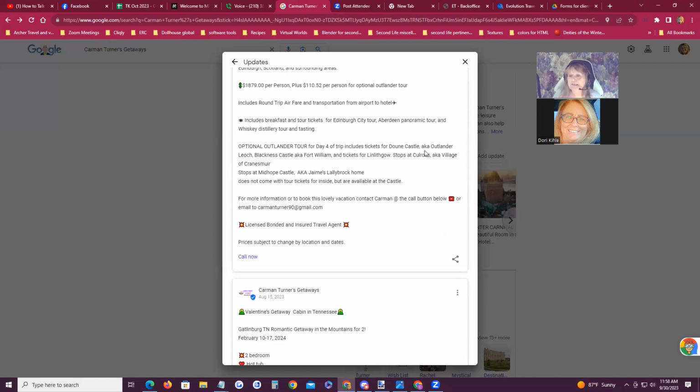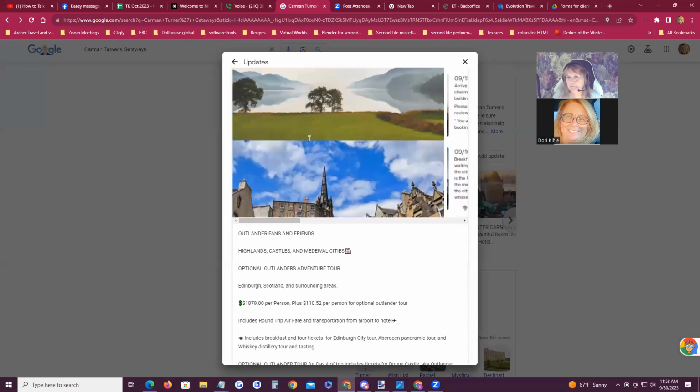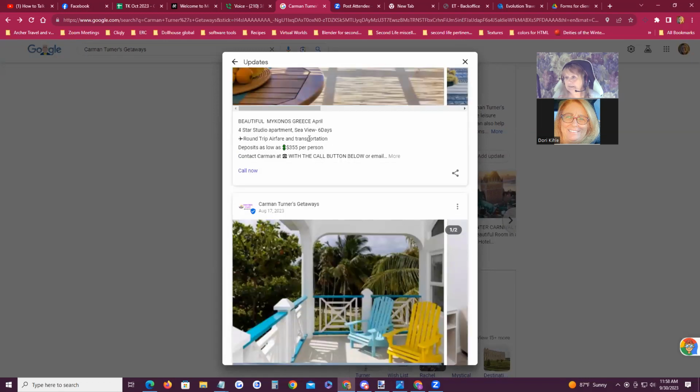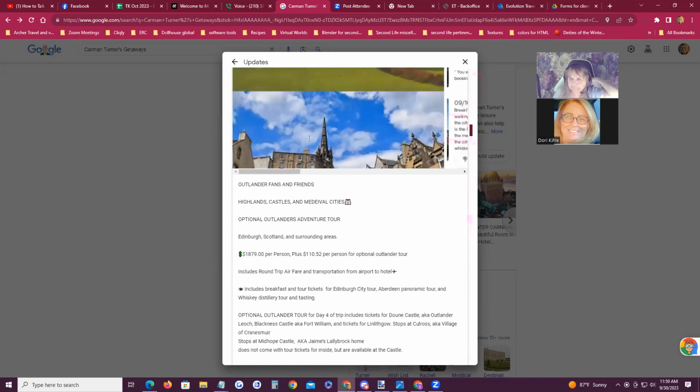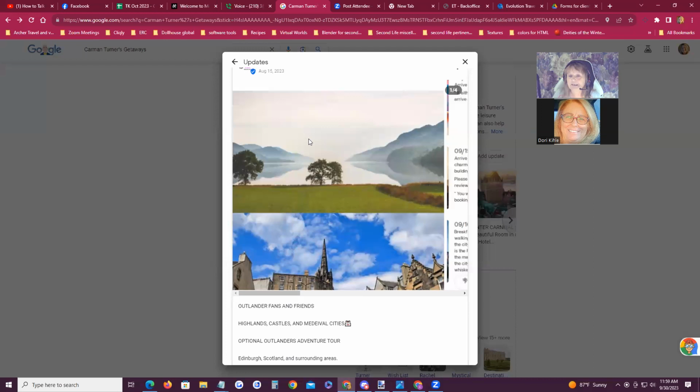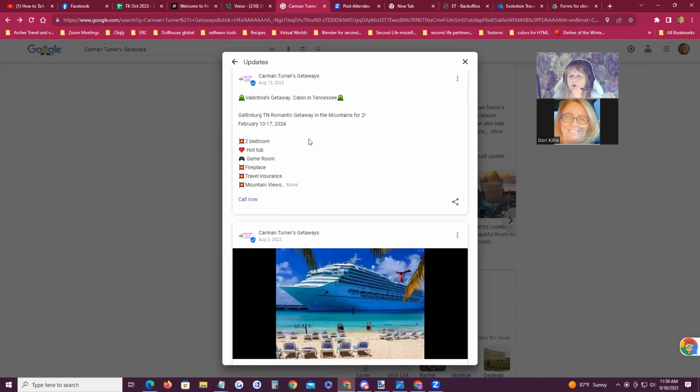Includes tickets for Dwayne Castle, aka Outlander Leog, Blackness Castle, aka Fort William, tickets for Lithingau, stops at Calcross, which is aka Village of Cranesmere, stops at Mid-Home Castle, which is Jamie Lollybrook's home. I've got all that information there, and I put it there so that people know that I can set them up an exact tour to see all the stuff where they film Outlander at. This is a 9-day tour or 7-day tour to Scotland, which is fun. But you can set up all kinds of things.